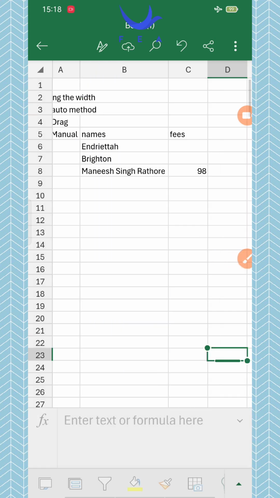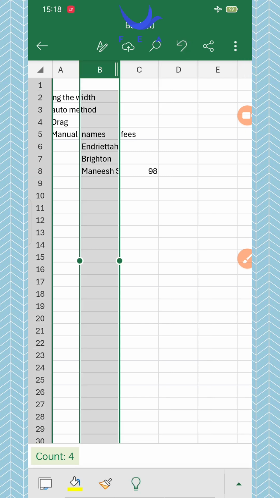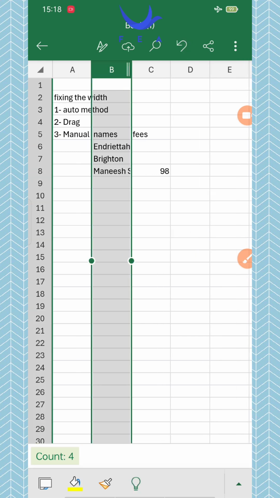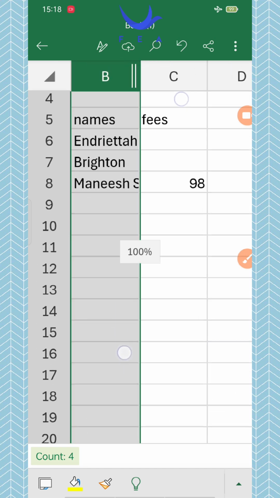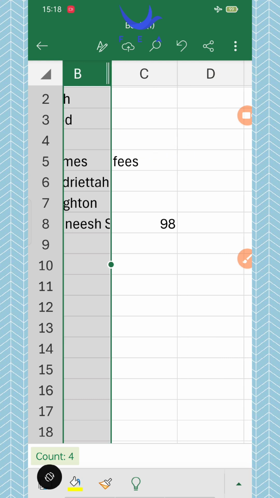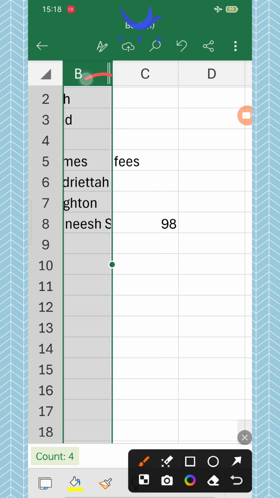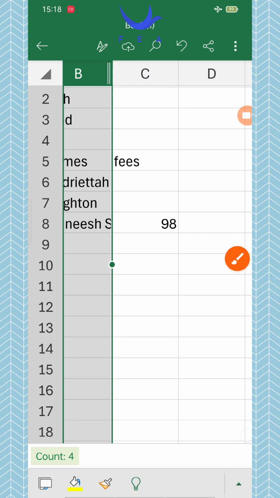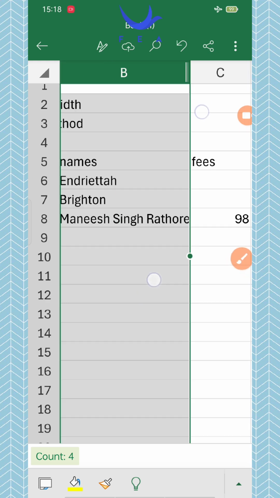The second method is called the drag method. I am undoing it. In the drag method, what you have to do is click on B. Now this time, instead of double tapping, just drag these two strips. Just drag from here only, with these two strips, outward, like this.